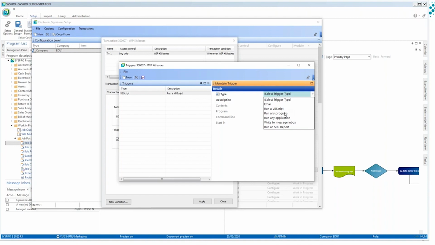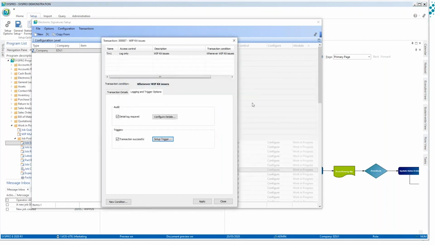I could have launched my job receipt program directly from here. However, I wanted also to pass the variable of that job number, which is why I chose to do a VB script instead. I can also run an external application. So if I wanted to launch, for example, Bartender to print a label for this particular job, I could go ahead and trigger that off from here. I can notify, or I can even choose to run an SRS report. So a number of different options are available, and we'll go through some of those scenarios.